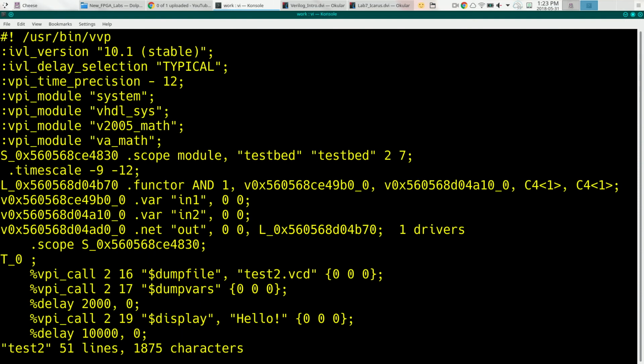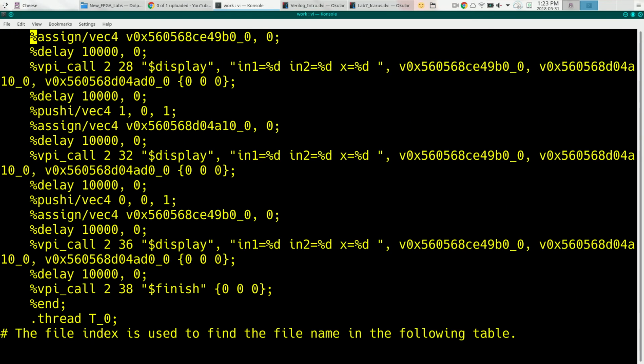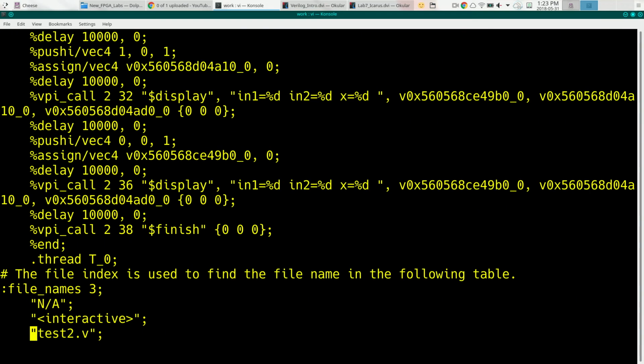And we can read it, but it's not very fun. Right? This is really meant for computer use. But that's basically a description of your circuit and of what you want to do to simulate it. So it's taken our Verilog code, which is human readable, and it's turned it into this, which is machine readable.